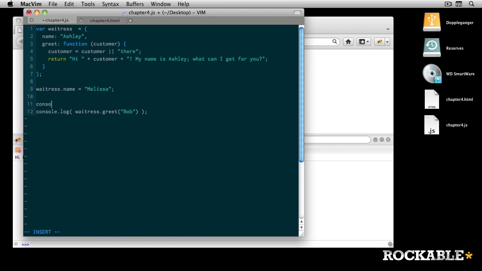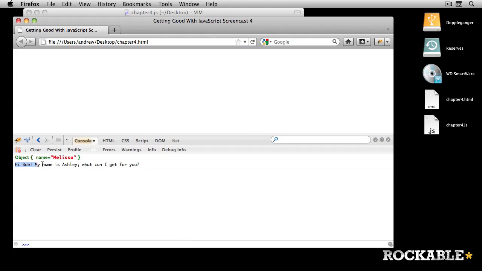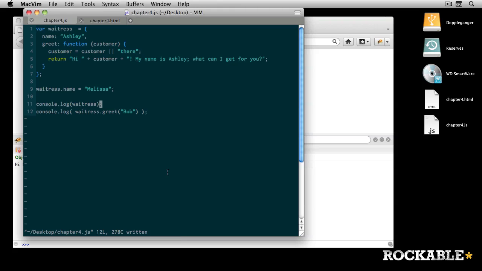Let's console.log the waitress object to see that that is the truth. We can see the waitress object now has a name that's Melissa. It has a greet function as well. But in the message, it's still saying my name is Ashley. So we need to fix that. So hopefully you can realize that we need to change Ashley here to something else. But the question is, what needs to go in there?